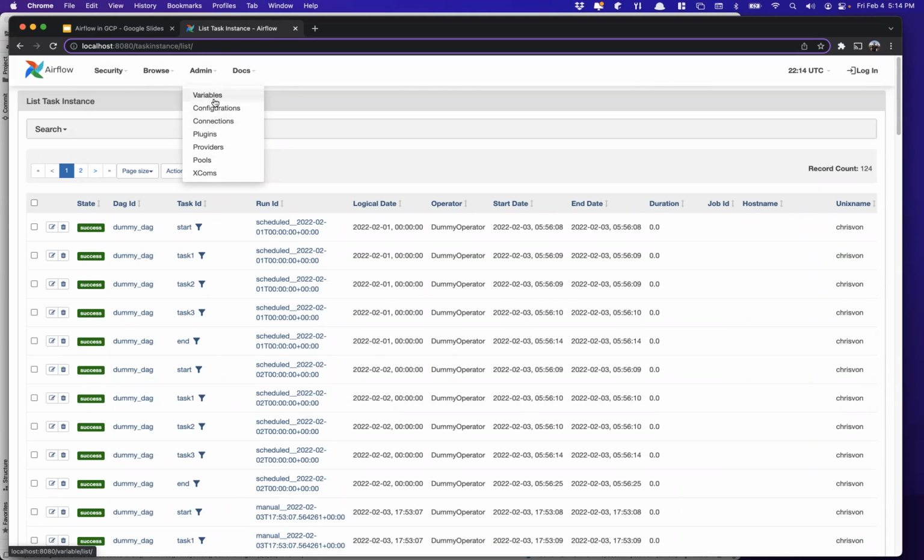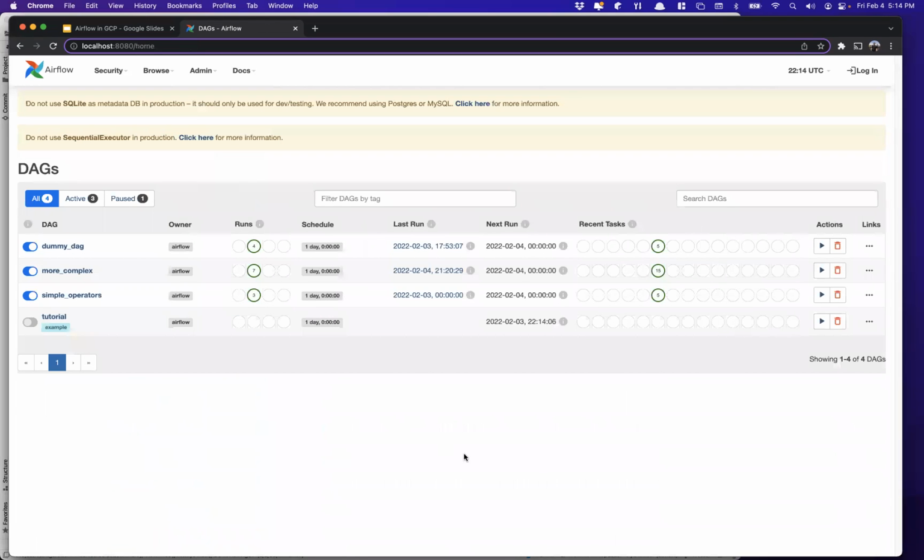Just note that you can set variables and configurations. You can set connections to other external sources, etc. I'm not going to go into those too deep because this is kind of a brief overview.